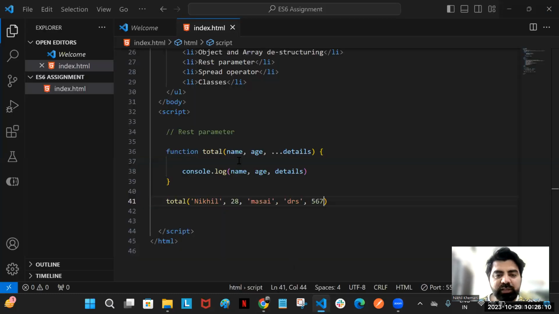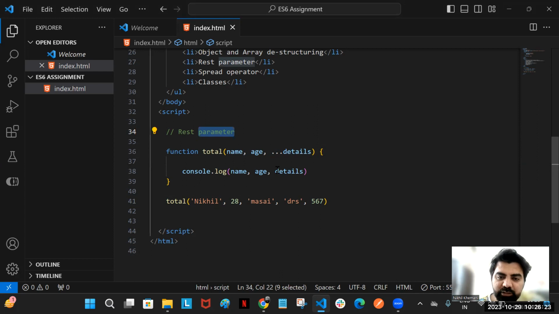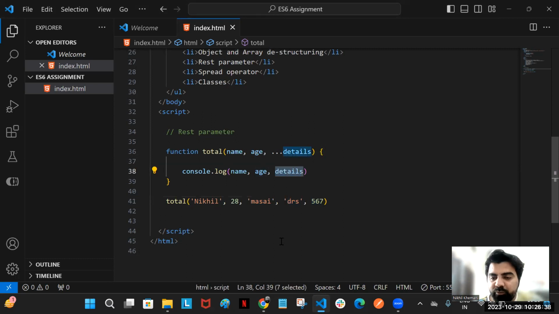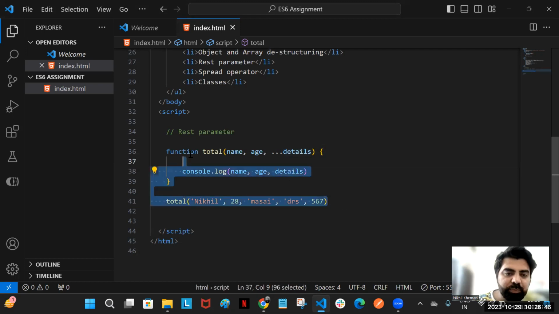So this is how we can use the rest parameters inside a function. Rest parameters simply means a parameter which will take the rest of the details, the rest of the arguments which we pass inside that function. It will take all the arguments inside the rest parameter and give you the output. Okay, this is all about the rest parameter.